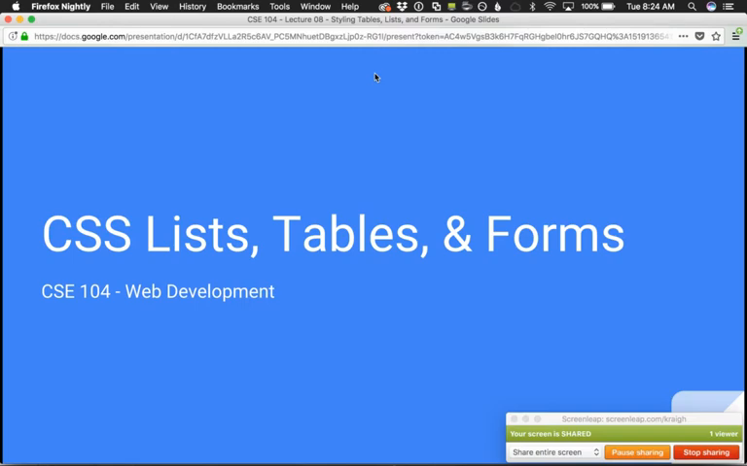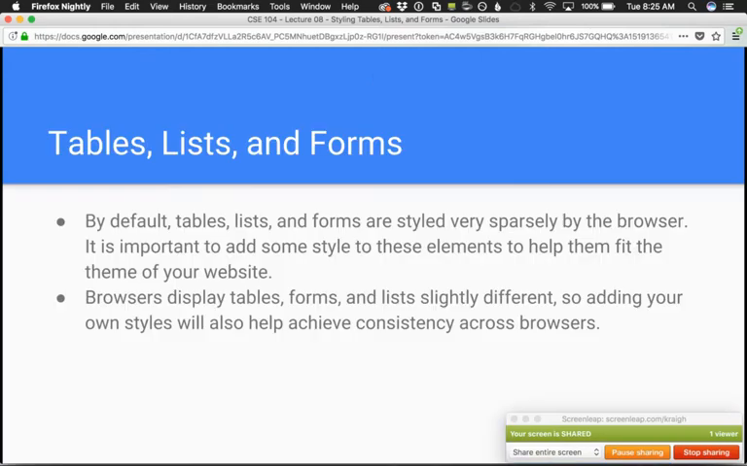So, okay, let's keep looking at our CSS rules. We're going to talk about styling our lists, our tables, and our forms today. By default, as we've seen in our website so far, tables, lists, and forms are styled very sparsely, right? They have really minimal styling by default. Like lists, each list item gets a new line. That's minimal styling.